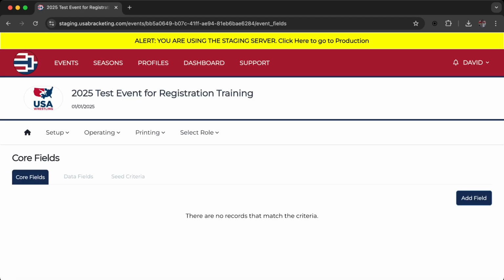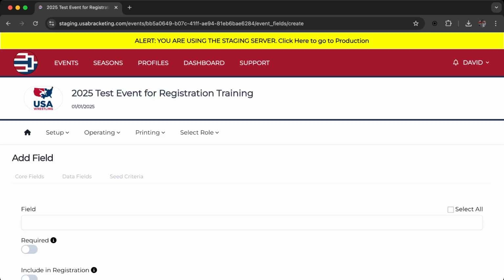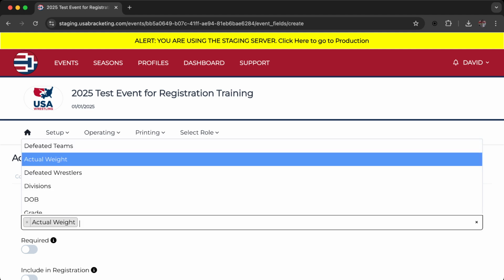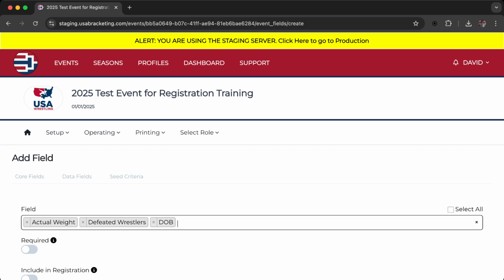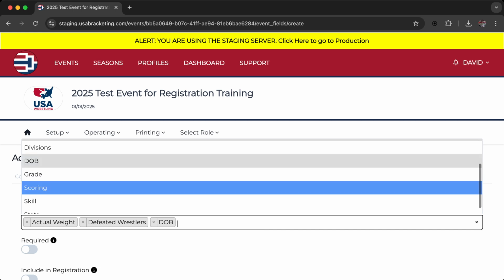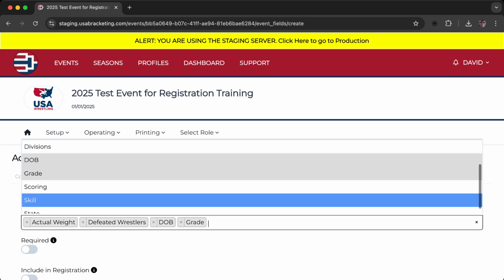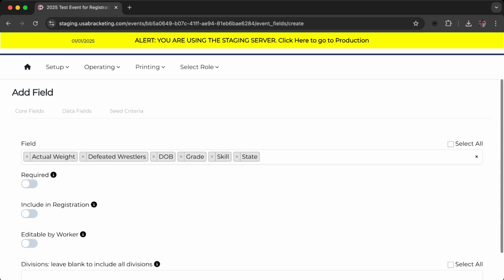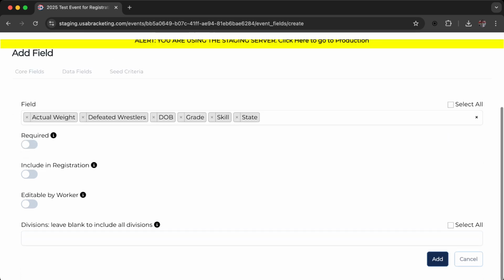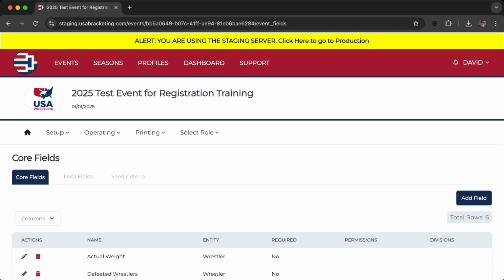From here, let's add some core fields first. The core fields are fields that are already on the wrestler that you can just pick off to include in your tournament. Things like actual weight, or defeated wrestlers if you're doing seeding by head to heads. I can also go date of birth because we're going to include that. Sure, we'll do grade, and I'll do a skill level just to throw something else in there, and their state. I can make them required. I can include them in registration, but since we're doing uploads, we're just going to leave it like it is and hit add. That adds those core fields for me to be able to deal with.